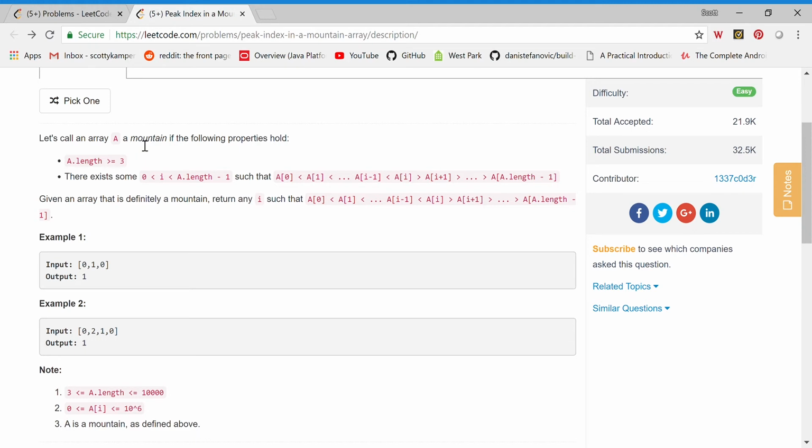Let's take a look at the problem description. We call an array a mountain if the following properties hold. Its length is greater than or equal to 3, and there's some index i such that A[0] < A[1] < ... < A[i], an increasing sequence, and then after i, a decreasing sequence, where A[i] > A[i+1] > A[i+2], all the way down through A[A.length - 1], the last element.